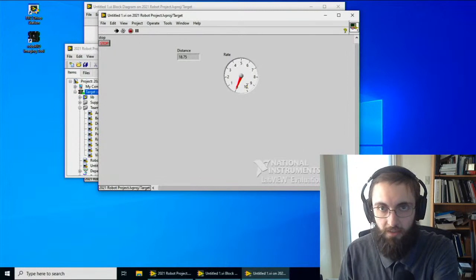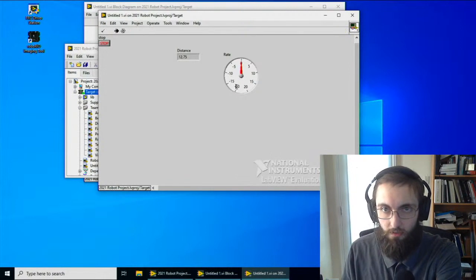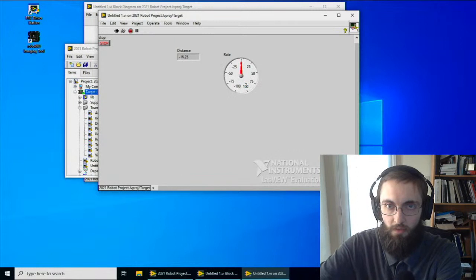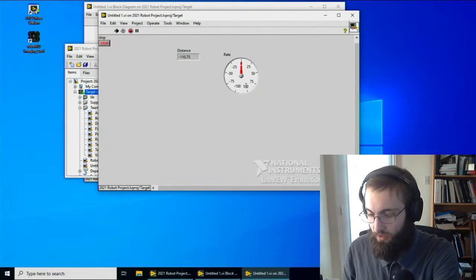Let's make it back down to 10. Okay, so it can hit 10. Let's go negative 20 to 20. And as I move this, okay, so I can hit 20. Let's make it 100, which might be extreme, but so you can see that it is jumping based on the direction that I spin the encoder, which is great.